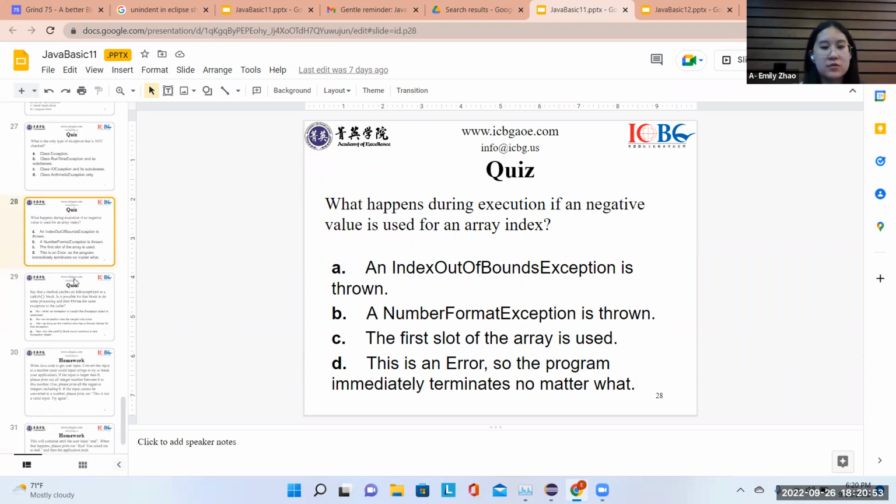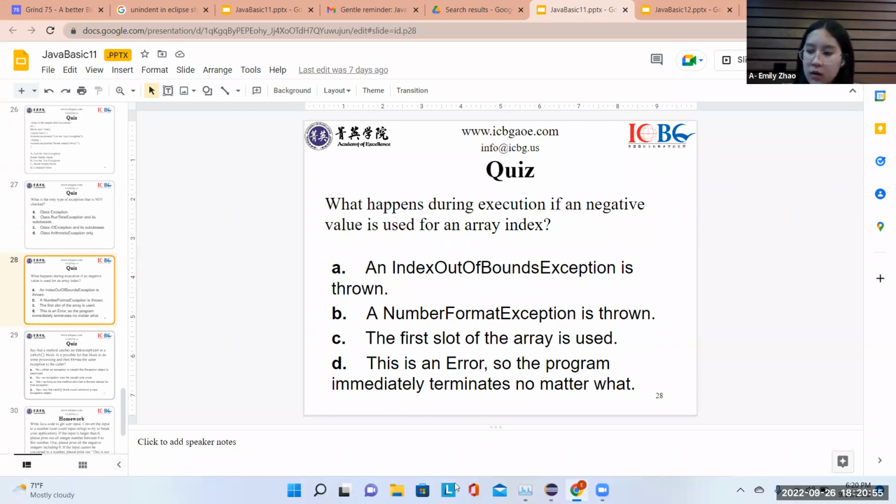Oh, okay. So this one's also another quiz question. I can give 4 or 5 minutes for this. So basically it's asking what happens during execution if a negative value is passed as an array index. You have a method or something where you're trying to get the element at an index of an array, but you pass a negative value. What type of exception would be thrown basically is what it's saying.